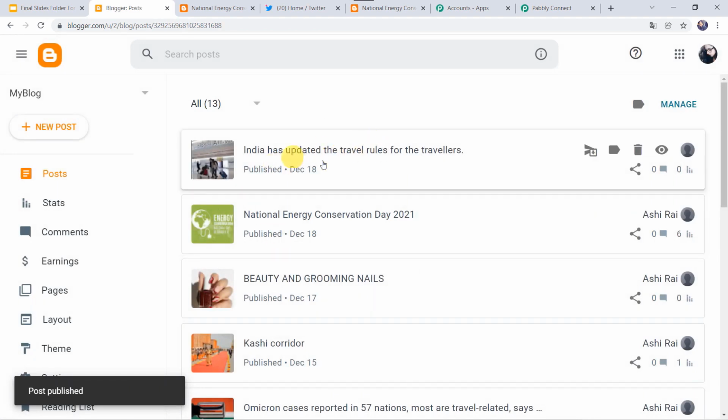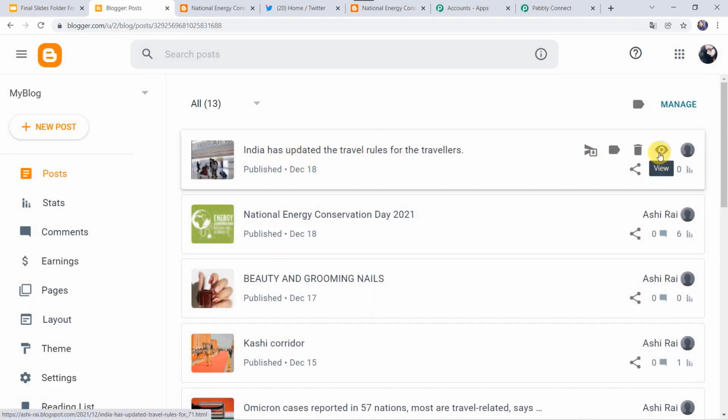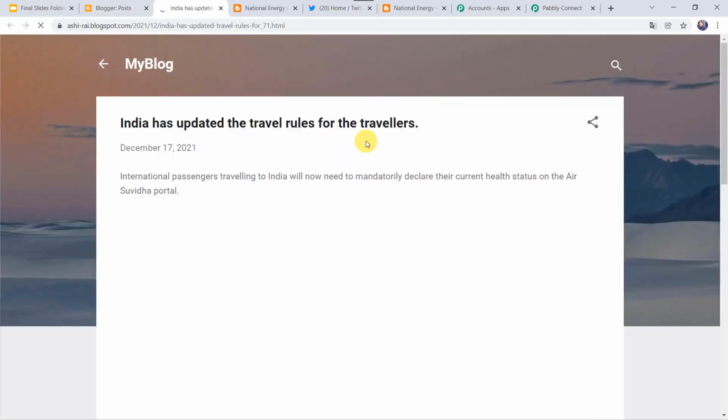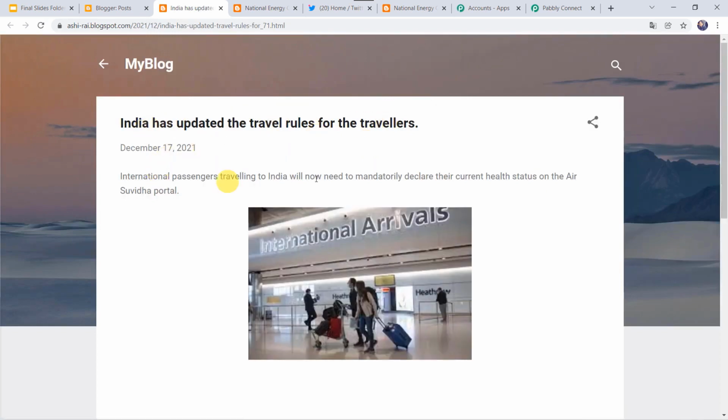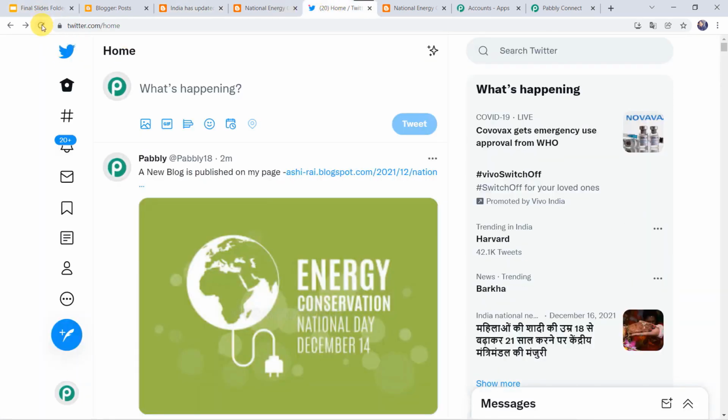So here we can see that the post has been published. Let us view the post first. Okay, here we can see the title, the description along with the image properly posted. Now let us check our Twitter account. I'll refresh it.